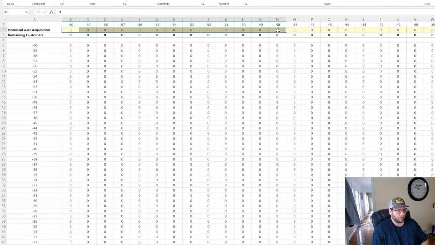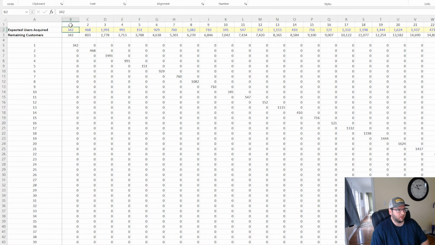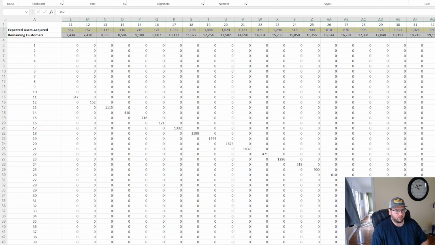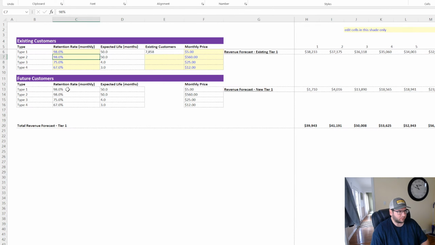So you've got historical user acquisition, and then you've got future. This starts in the first month going forward, and you'll probably get this data from some other model that you have, but you just put in your future expected customers added. And their retention rates are going to be the same as the existing customers because it's the same tier and the same price. So you can see you've got revenue for existing customers in the future 60 months and revenue for new customers in the next 60 months. Add it together and that's your revenue forecast.